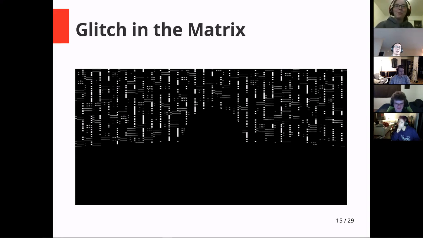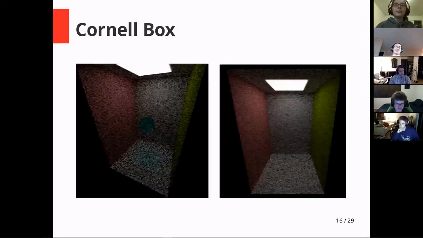Again, I think this is corrupted GPU memory. We don't know exactly what caused this, at least because I wasn't the one who experienced the bug. That was my friend who was currently sleeping. So if he was here, he would probably be able to explain it in detail.